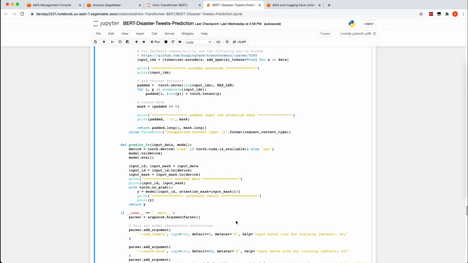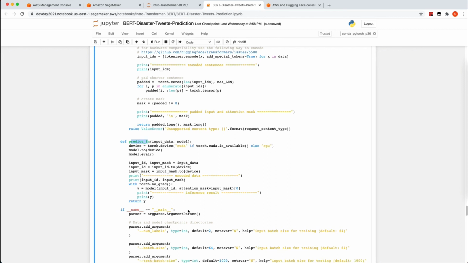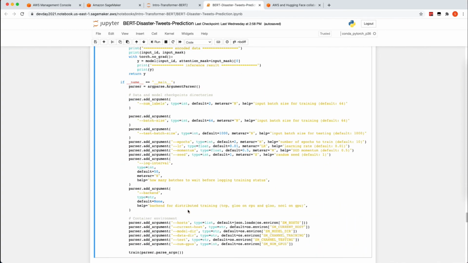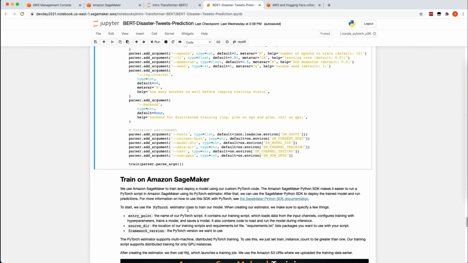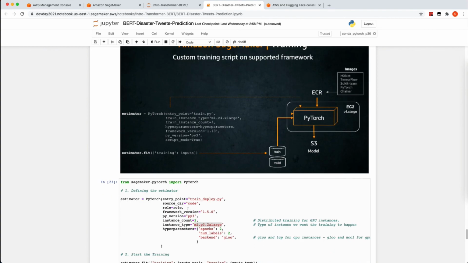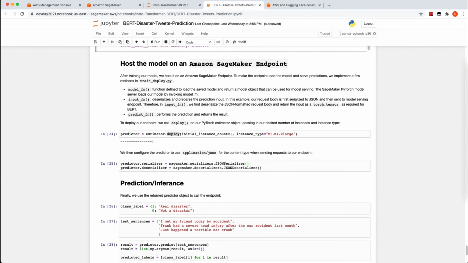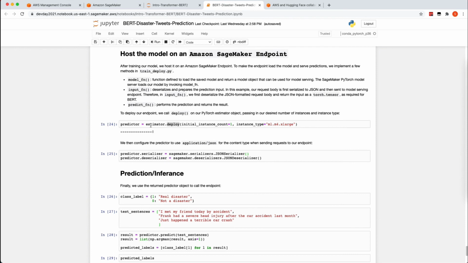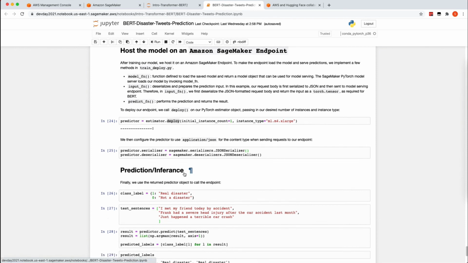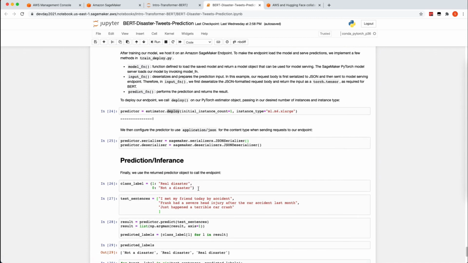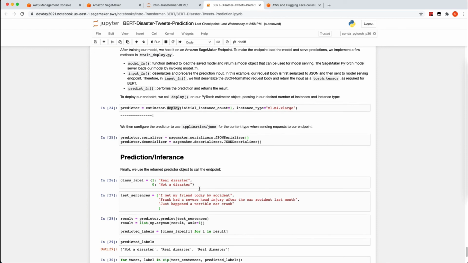Okay, and then at last we have this predict_fn, which basically performs the predictions and returns the result back to SageMaker, so I mean returns back to the client. And we are going to use that predict method after we deploy. So let's scroll down, and we are just deploying this here. And once this gets deployed, you can do an inference to that deployed endpoint, right?